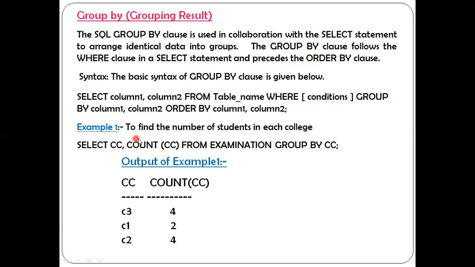Have a look at an example with the same table, the exam table. To find the number of students in each college. See, the question is to find the number of students in each college. There are three different colleges. C1 is one college, C2 is another college, and C3 is another college. How many students are studying in C1 college, and how many students are studying in C2 as well as C3? That is the given question. To find the number of students in each college, we'll make use of the following query.